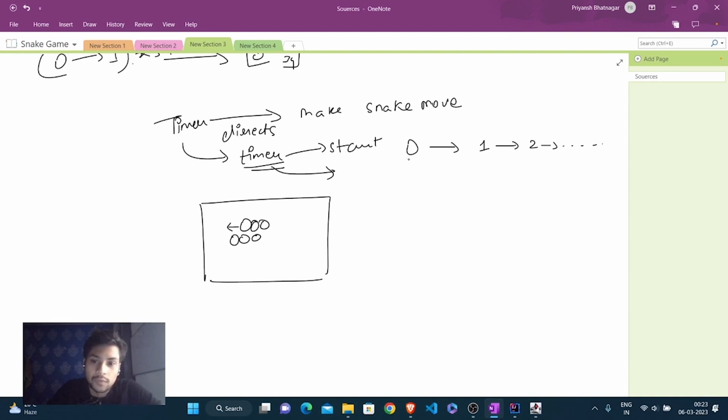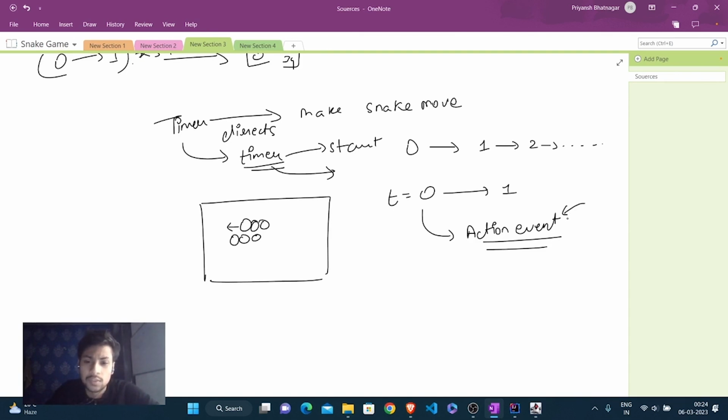When the timer gets incremented from 0 to 1, it generates an action event. So it is similar to a listener class. It generates an action event, and we are going to make our board an action listener which listens to this action event.